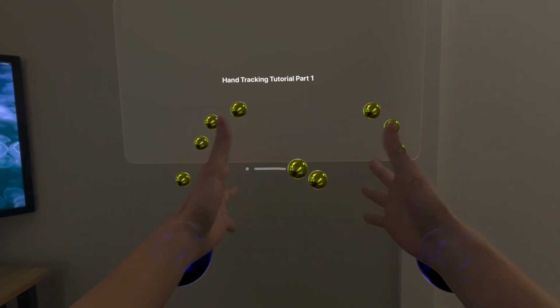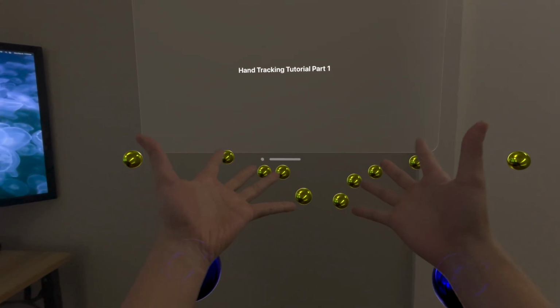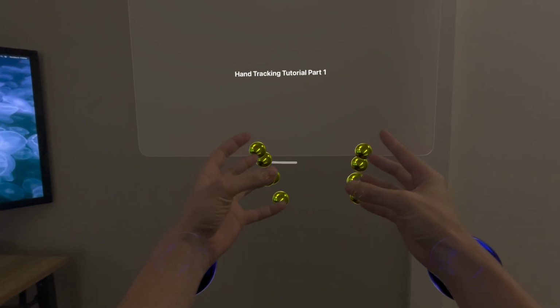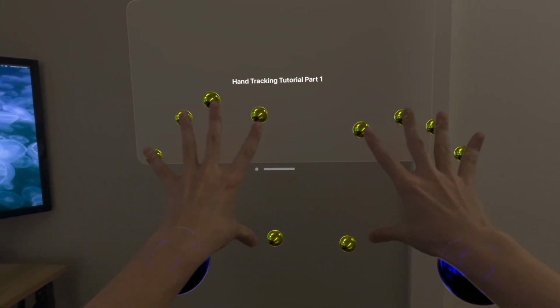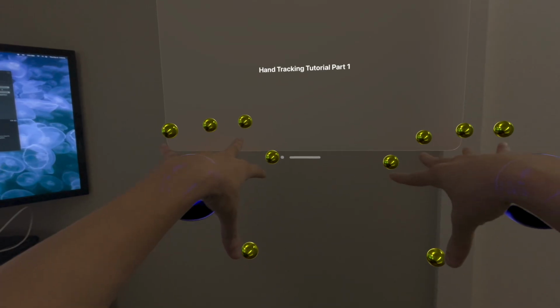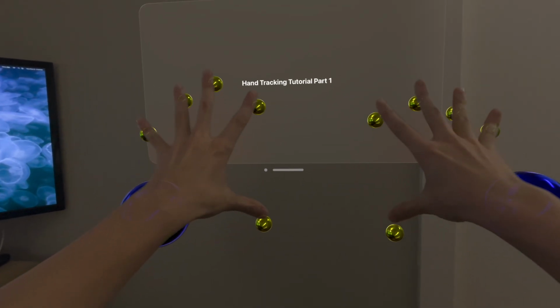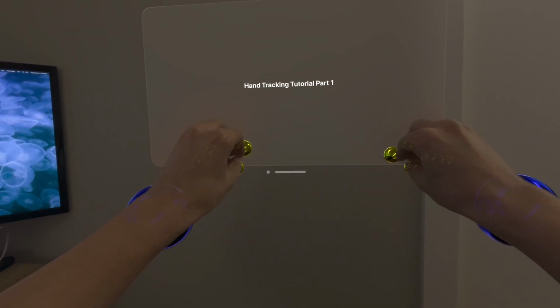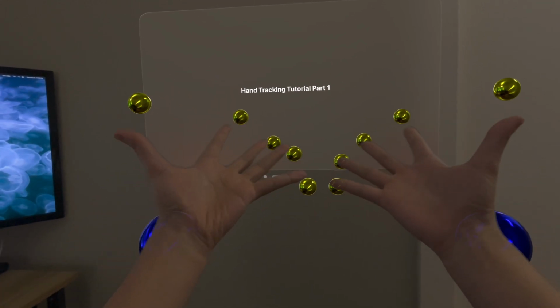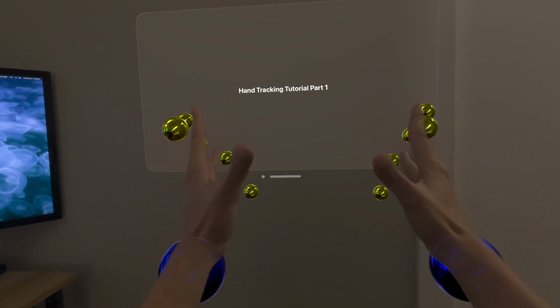Here is what the final result will look like. You can see how the hand tracking data seamlessly updates the 3D objects in real time. It's worth noting that the hand tracking is much faster than what you see here. The video recording process seems to have caused noticeable slowdown in the Vision Pro display performance.